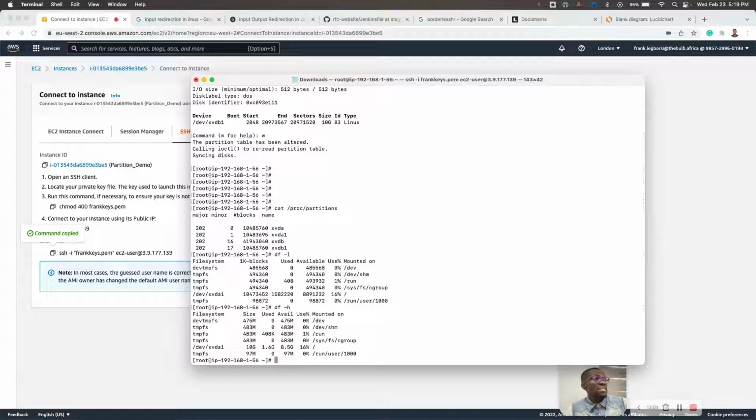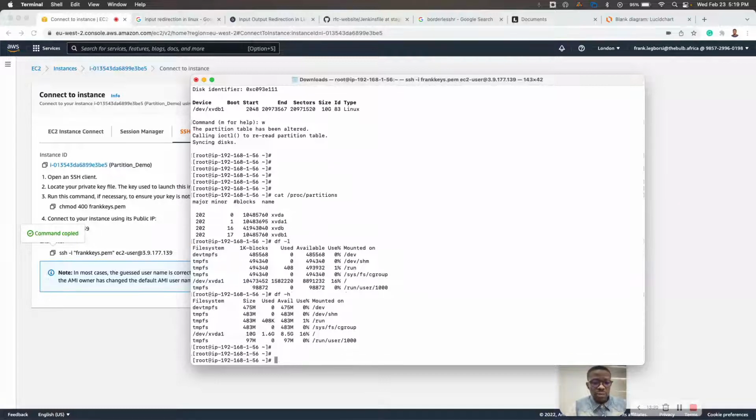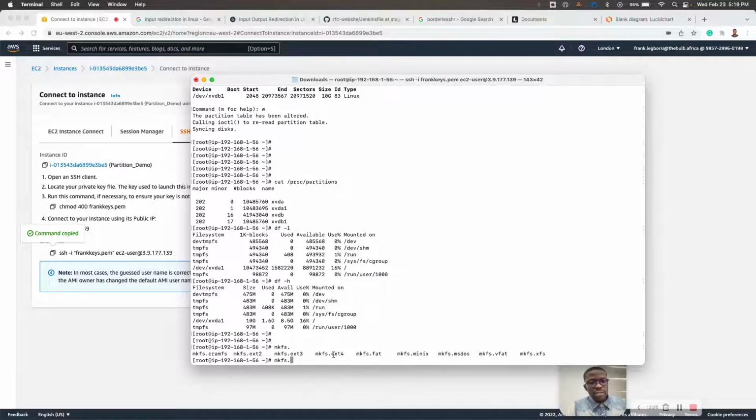So I have created a 10 GB partition. The next point of action is to format the partition, so I will write a file system into it. By formatting it, I am writing a file system into that partition. To do this, I will use another utility called mkfs. We have different file system types: we have FAT, ext4, ext3, ext2, and cramfs. We also have Minix and MS-DOS, and we also have VFAT and XFS. But in this series, I will be formatting the partition as ext4.